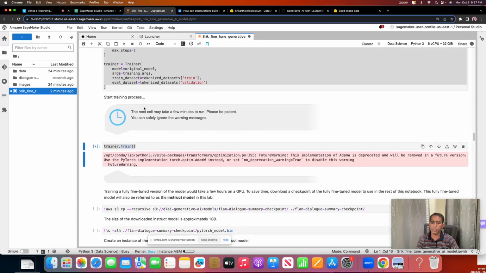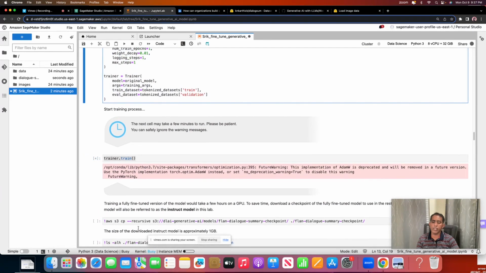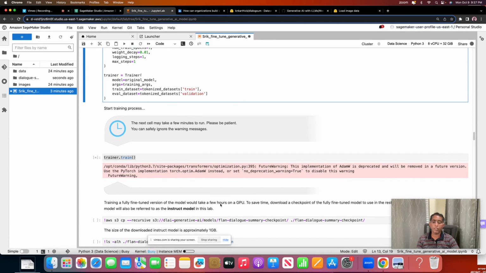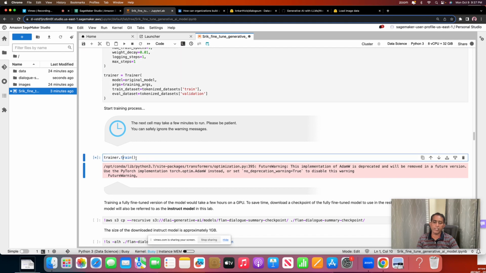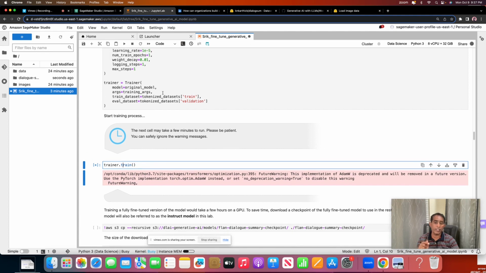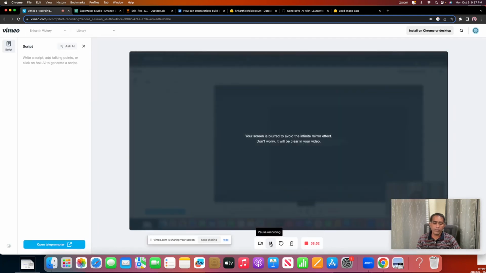Oh, so it's working there, I guess. Still it's loading the data. It's starting training. Since it's going to take 2 to 3 minutes to load and train this data, I'm going to put this video on pause until this training is complete. You don't want to wait for 2 to 3 minutes. If I use more epochs, it's going to take even more time. So I'm going to put that video on pause.